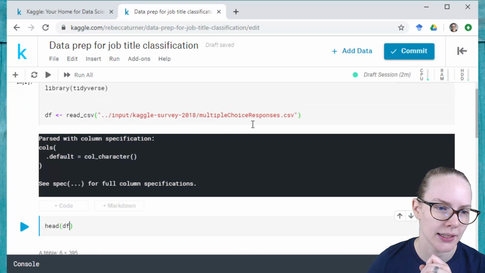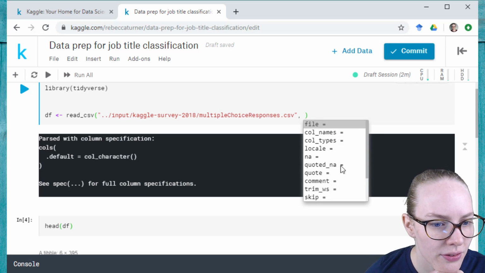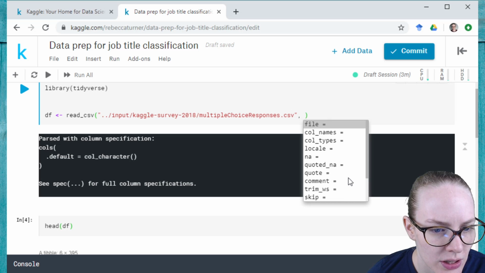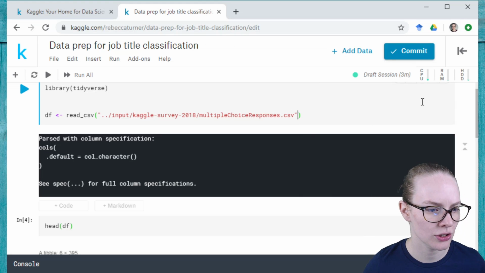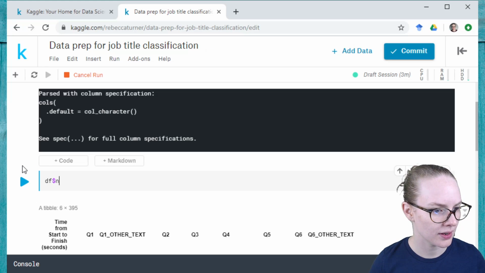And tell me what options I have. Comment, trim, guess max, progress, skip, empty rows, comment, quote. I think I can do df name.